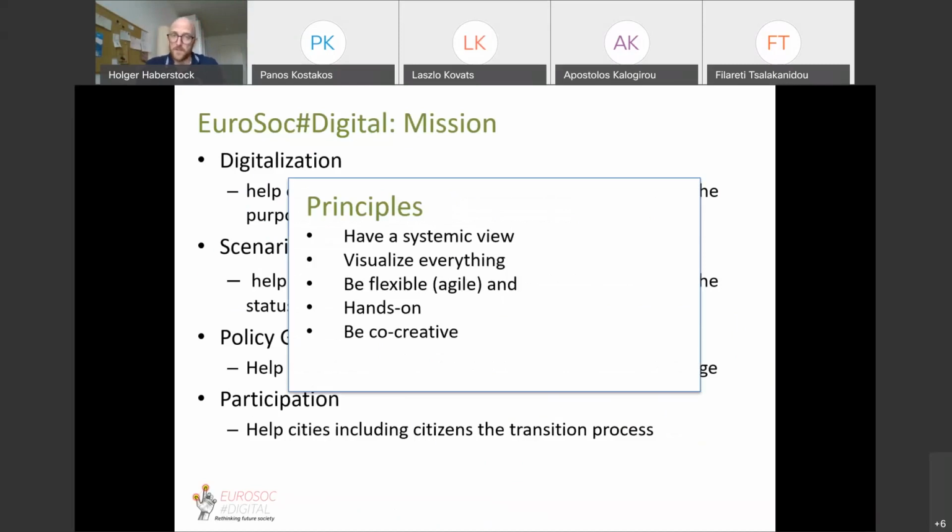We also have some principles we try to follow, which is we always try to have a systemic and holistic view of a problem, basically. We try to visualize as much as possible. We try to be flexible and hands-on all the time, which basically means we try not to stick to written documents or something like this. So we try to tackle problems as they come and regarding the dynamic they have. And we always try to be co-creative, which means we try to include as much perspective as possible and to help cities develop common visions. So much for our approach.